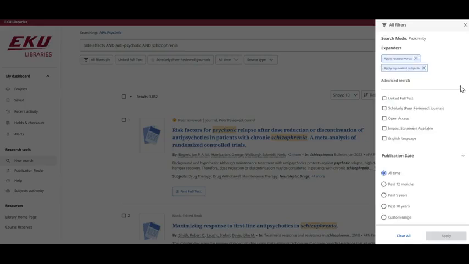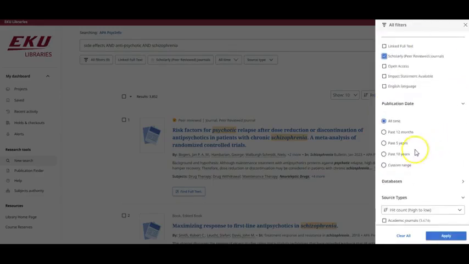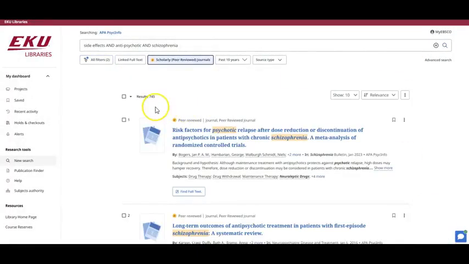Back to our example search, let's begin by narrowing our search results to scholarly peer-reviewed journals, and then limiting to articles that were published in the past 10 years. Let's click Apply and see what happens. By adding these limiters, we have narrowed our results down to 745. From our search results page, we can see a few things at a glance.